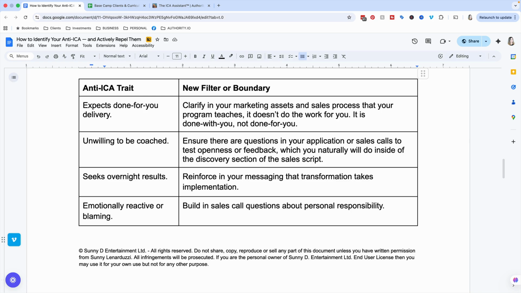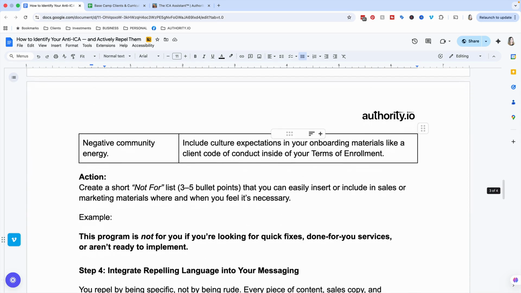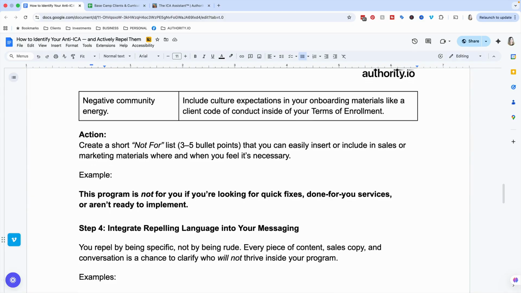And emotionally reactive or blaming. Build in sales call questions about personal responsibility. Then, negative community energy. You want to include culture expectations in your onboarding materials, like a client code of conduct inside of your terms of enrollment.